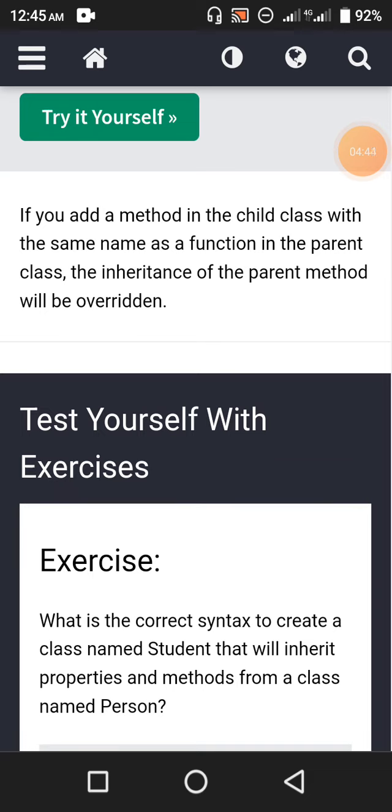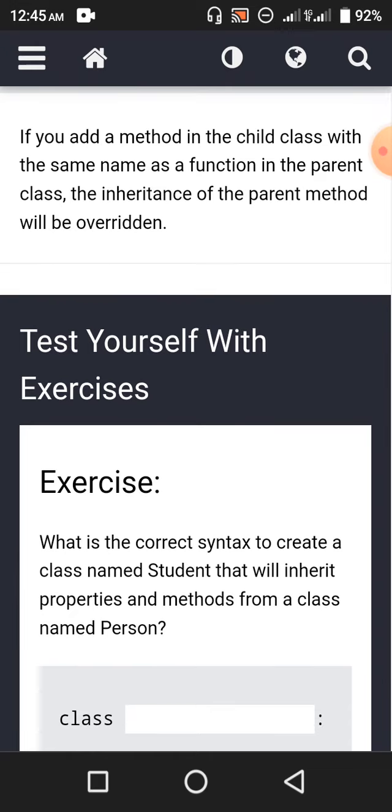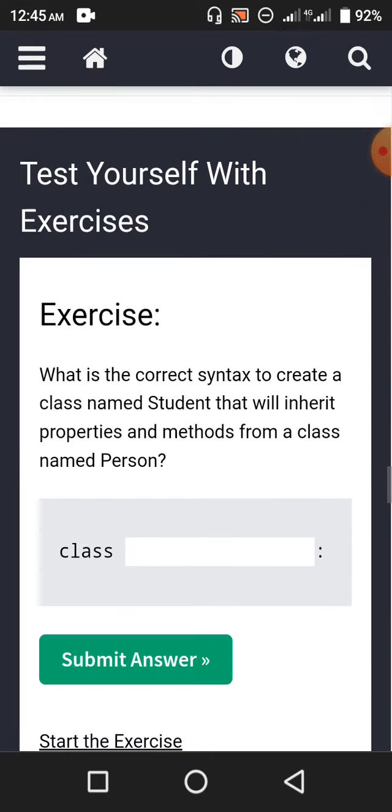If you add a method in the child class with the same name as a function in the parent class, the inheritance of the parent method will be overridden. So you don't have to worry about the same name in the child class, because through inheritance it will be overridden.